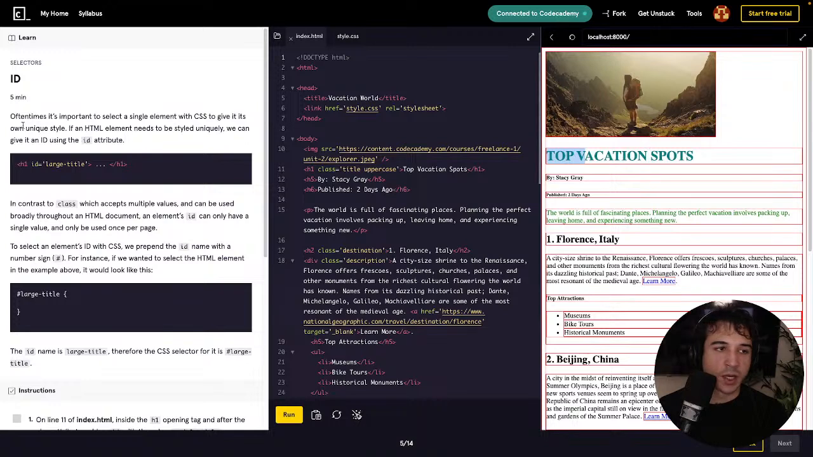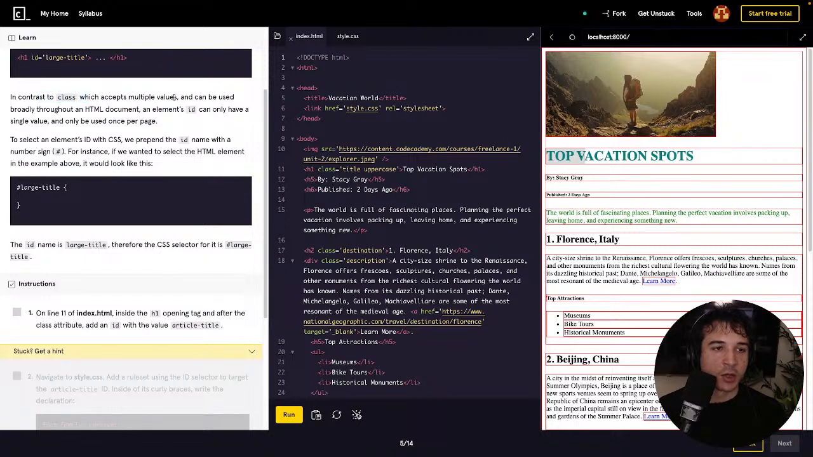So now we see this is all uppercase. ID. Oftentimes it's important to select a single element with CSS to give it its own unique style. If an HTML element needs to be styled uniquely, we can give it an ID using the ID attribute, so h1 ID large title. In contrast to class, which accepts multiple values and can be used broadly throughout an HTML document, an element's ID can only have a single value and only be used once per page.